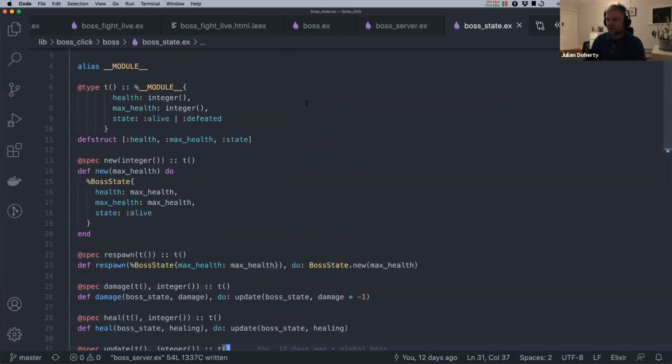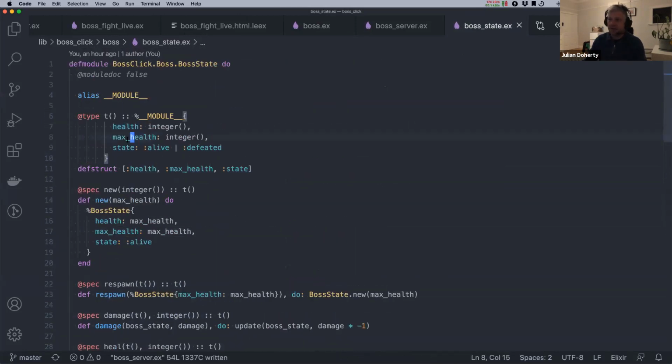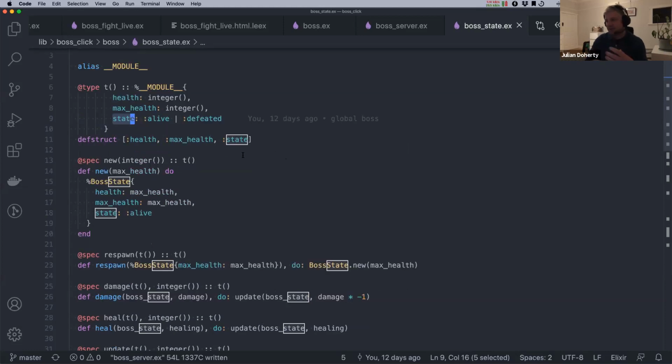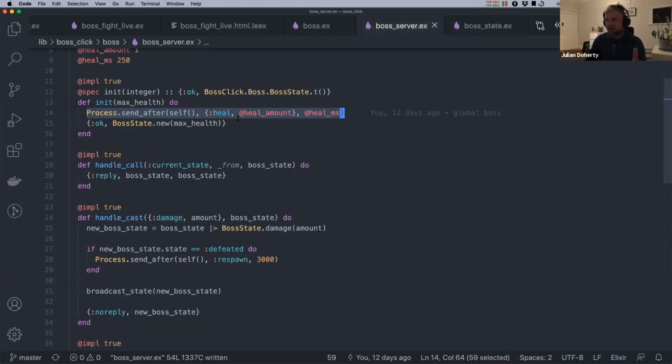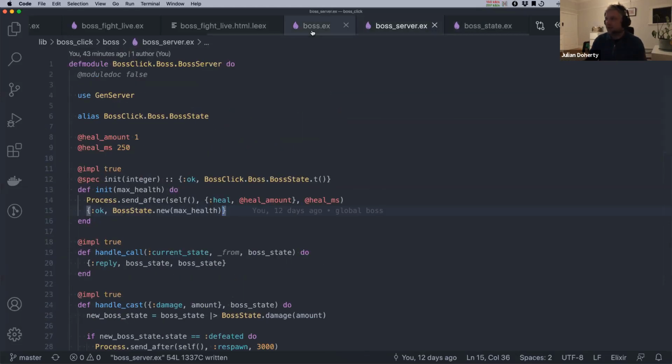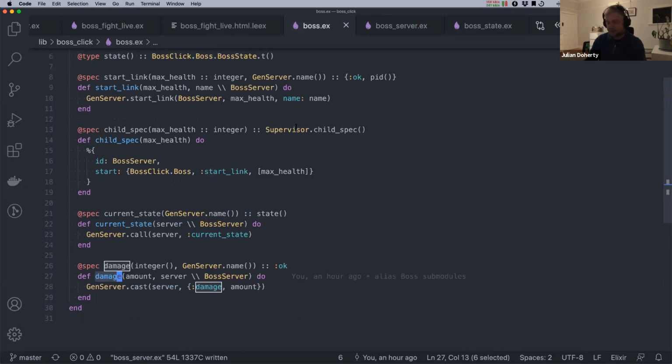And this is the thing that actually contains all the data. So it's got the health, the max health, state of whether it's alive or dead. But it doesn't have any gen server stuff intermingled in here. This is just business logic. This one is just the gen server interface, and this one here is the public interface. So they're kind of three things that make up the same thing.